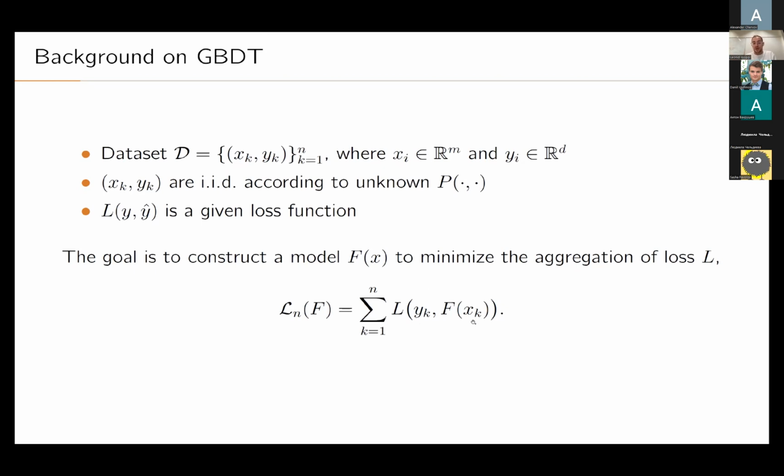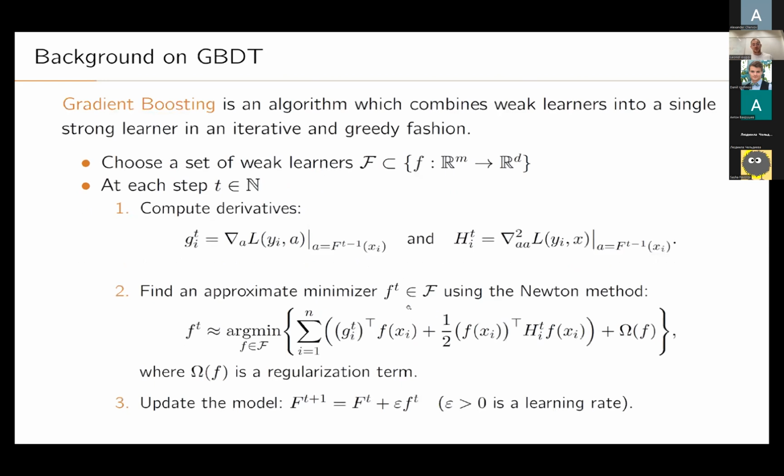Into our model, we plug x_k, which is just our predictions. And our goal is to find a model which minimizes this aggregation of loss for this data set. Okay, so a few words about gradient boosting.